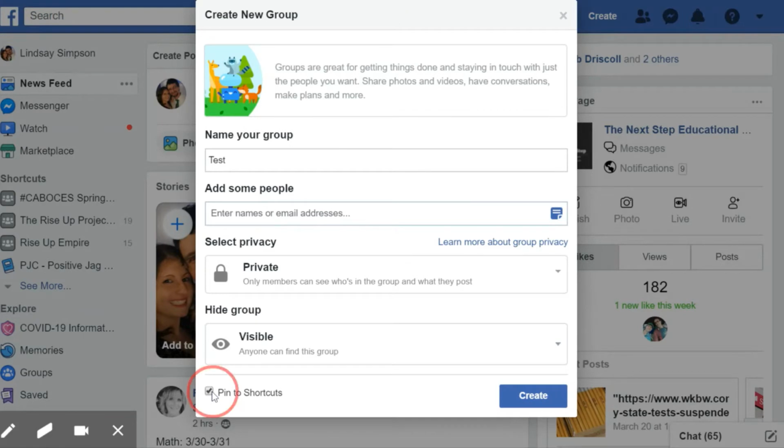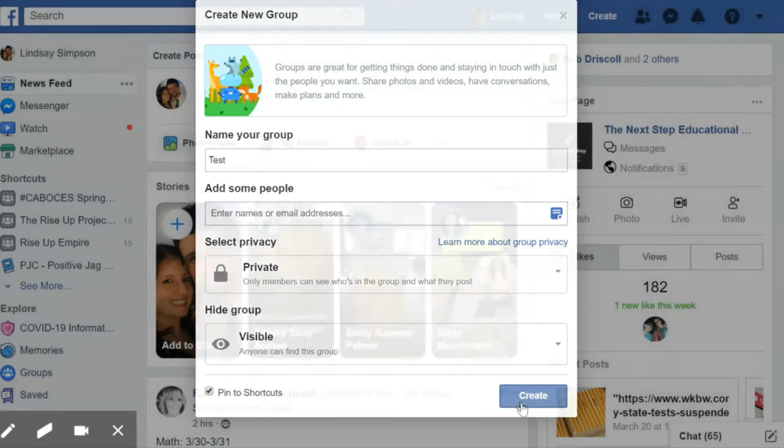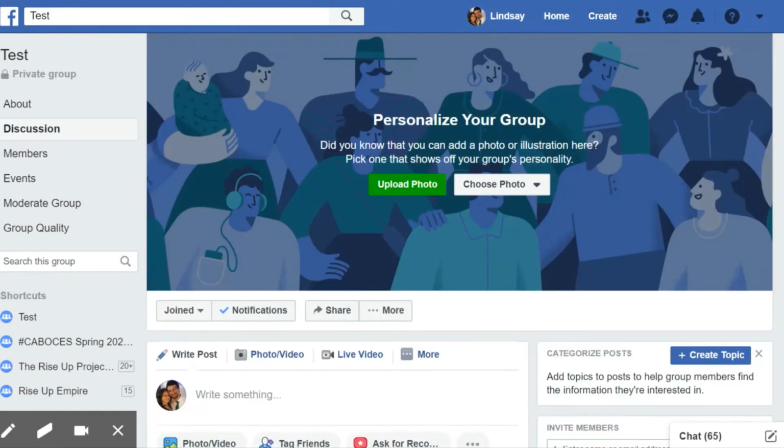And then you can pin it to your shortcuts. I would highly recommend it because then it will show up on the side here and it will allow you easy access to go in and make posts. From here you can hit Create and it will bump you into your group.